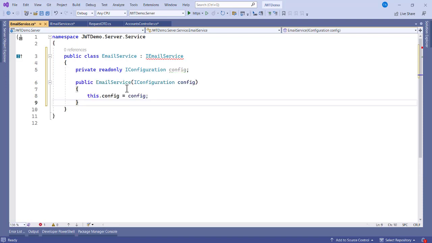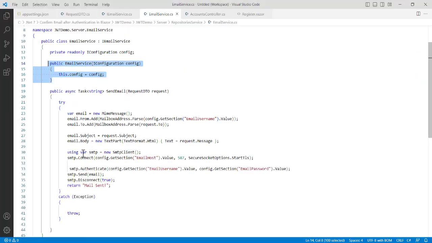Now let's paste this, and that's the constructor that we have created. As you can see from here, we are now injecting this config, and now we initialize it over here. As you can see from this, we are now initializing over here.